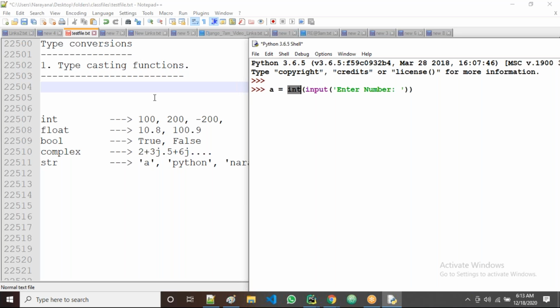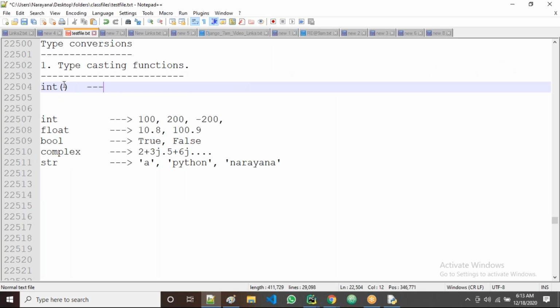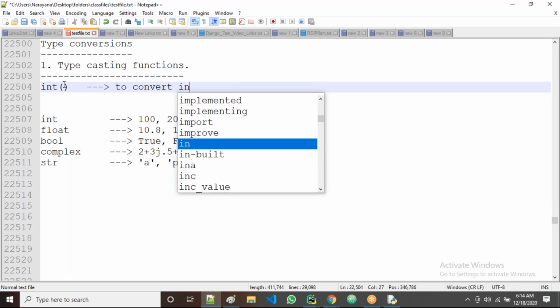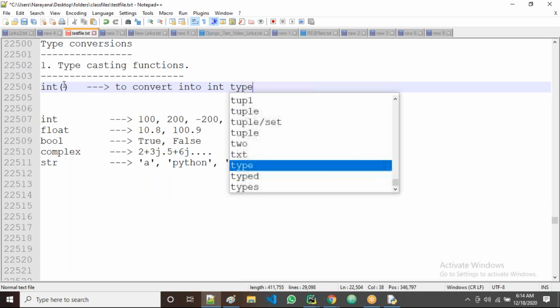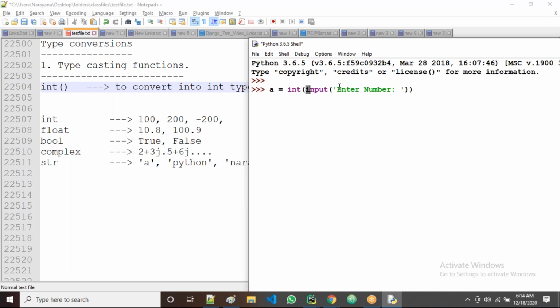All of you observe, right? So the first function name is the int function. Why the int function? To convert into int type. So what is it doing here? It's converting into which type? Into int type. So the type of a will be which one now? Integer type, right? Now just observe, guys.